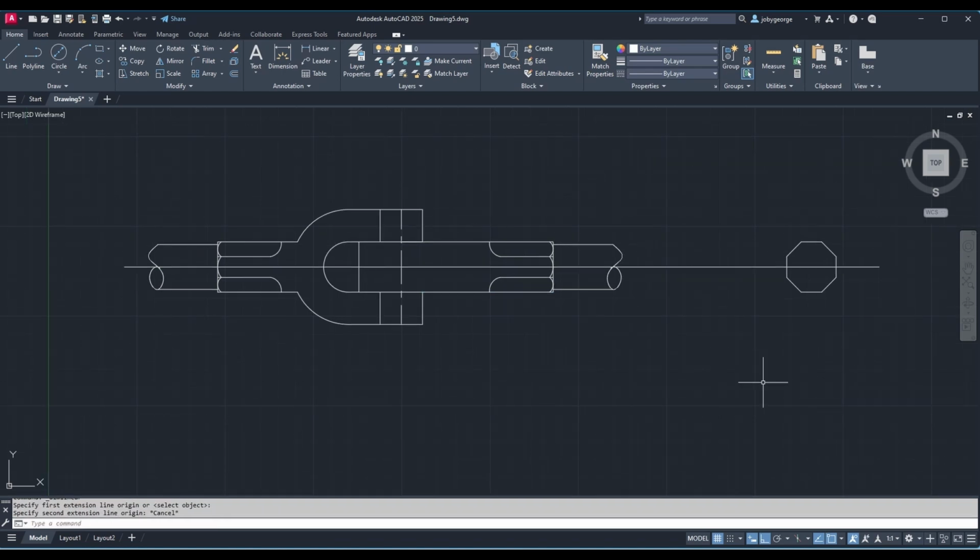Also the slots for putting your nut will be the same on the fork end and eye end, so I'm going to extend those two lines. Okay, so again going to use the extend command. I will extend this line again to here. Okay, now I've got this. This is a full slot.